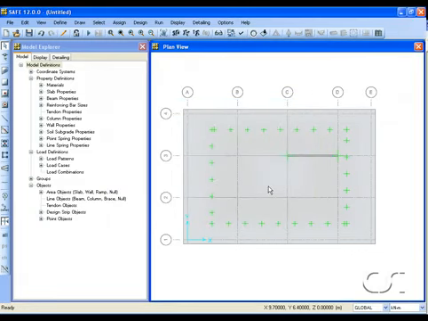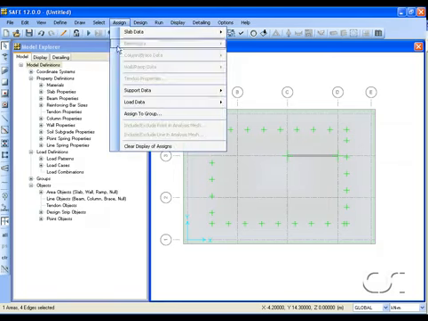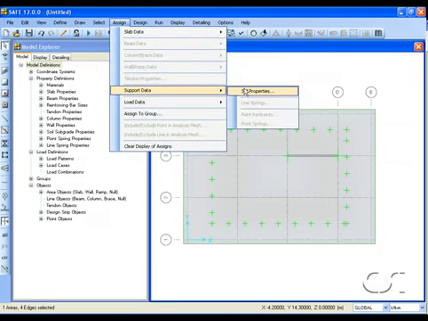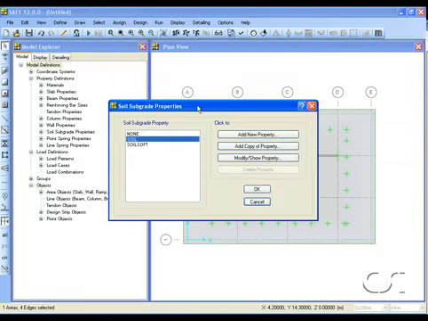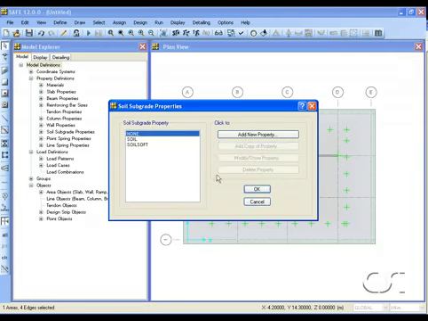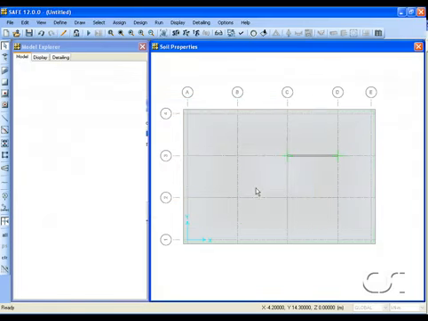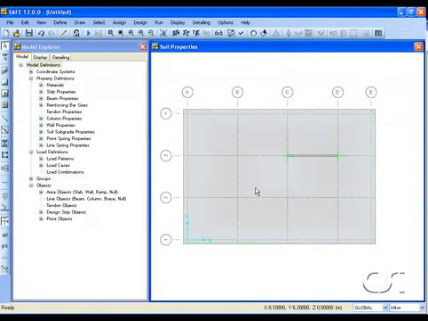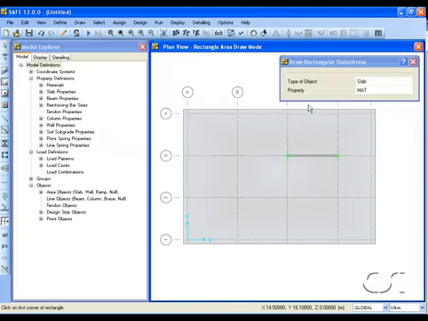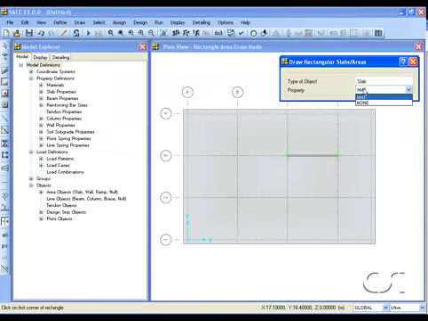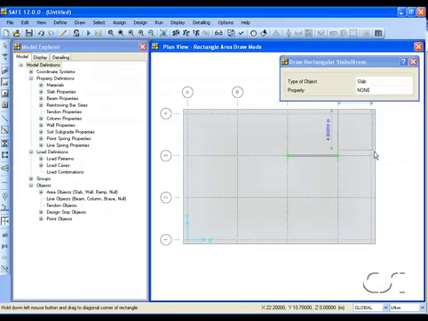Start by selecting the slab object and assigning a soil support of none. This removes the previous assignment generated from the template. Next, draw a rectangular area object in the top right corner using a property of none. We will use this object to assign our soft soil springs.